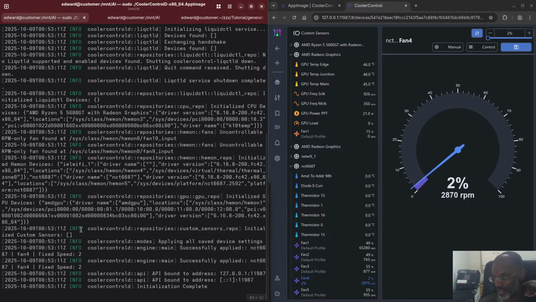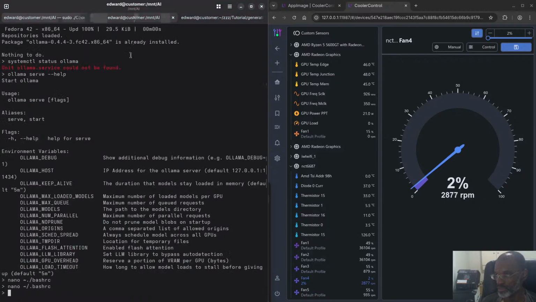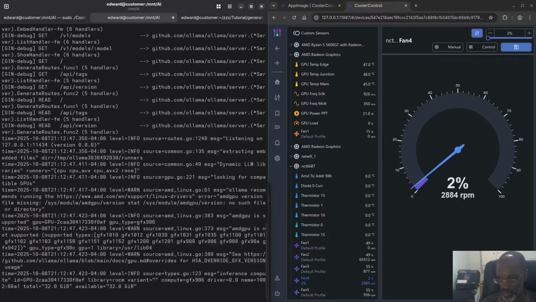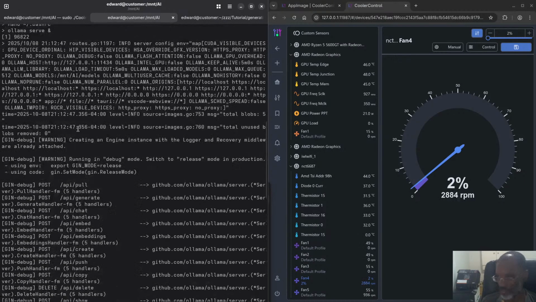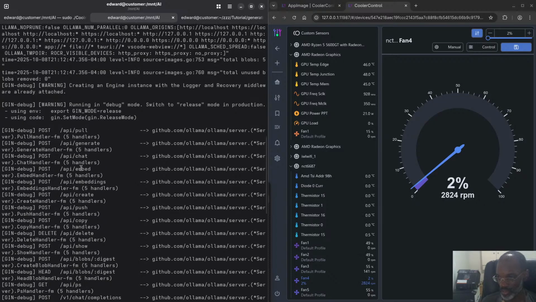You see, that's CoolerControl. That's not what I want. So here, you just type Alma serve. I like to put the ampersand, which will let it continue running instead of closing if I press something accidentally. As you can see here, it has API pull. I'm not pulling anything because I already have that. There's a chat, so I can chat with it if I wanted. You can embed.